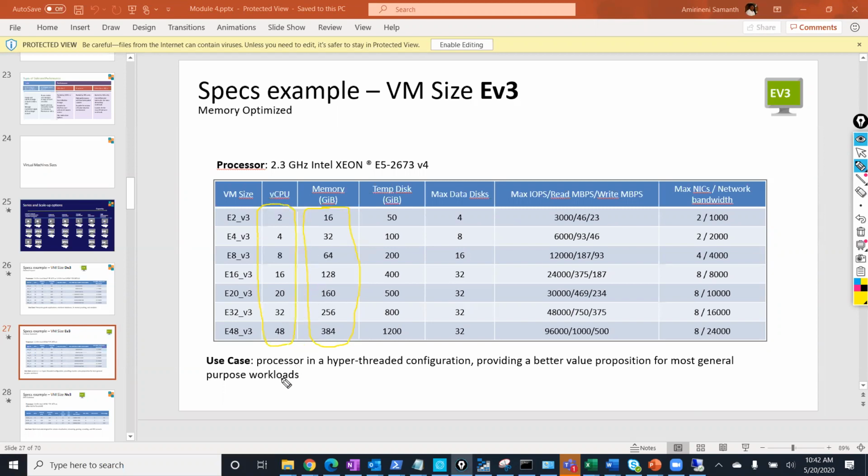So when I selected a virtual machine for deployment, I have 4 vCPUs and 16 GB of memory, but here it is 2 vCPUs and 16 GB of memory. So that means we have less computing power, but we have more memory installed on this machine. 4 vCPUs, 32 GB of memory, 8 vCPUs, 64 GB of memory. These are memory optimized.